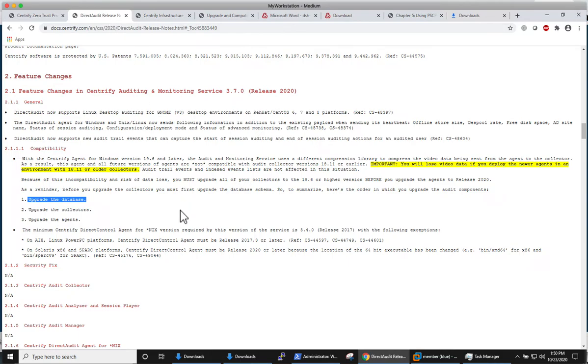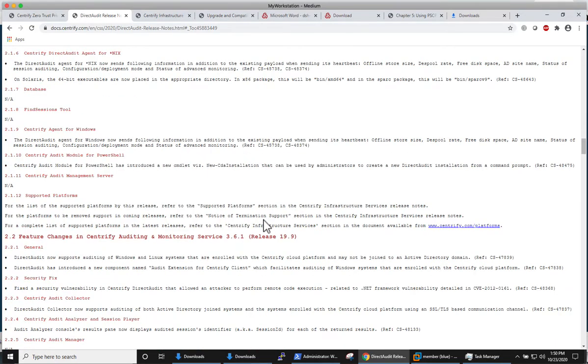And also you want to make sure whether there is any incompatibility, and we have determined that there is incompatibility, and it has to do with the fact that, prior to 18.11, older collectors use a different compression library. This is why they are recommending this upgrade path.